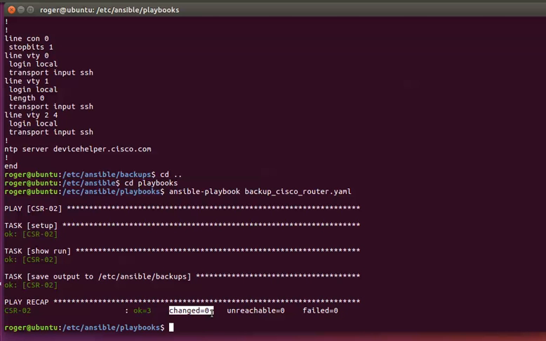Now at the moment I'm not doing any version controlling, I'm not date time stamping this file, so the file will remain as it is. And so I've run it the second time, but it didn't do anything, so that didn't actually copy the config.